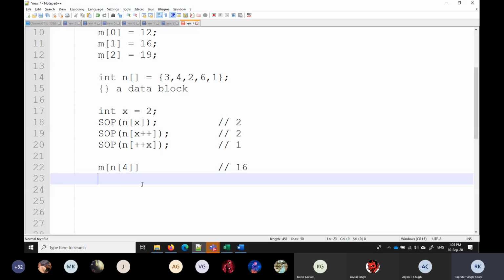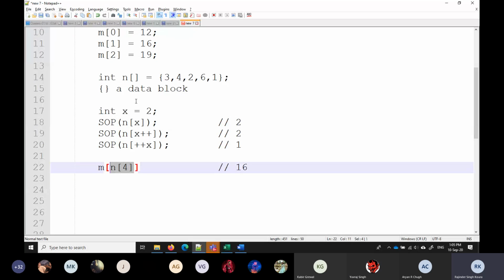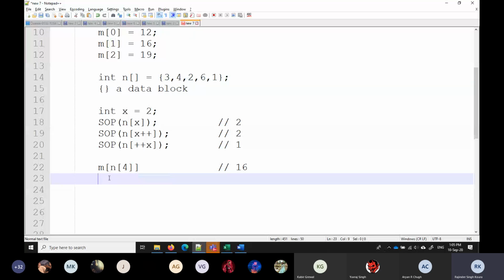So n4 is basically a 1, isn't it? So it actually becomes m1. And what is the value of m1? M1 is actually a 16, so it will give me 16. So the answer is 16.